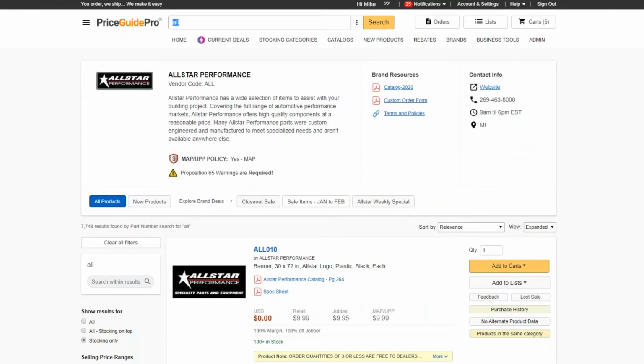It's interesting to note that when you do a brand search, you get a brand box like this, which gives a little explanation of what the brand is. It tells us if there's a MAP or a UPP, which is a unilateral pricing policy. It tells us if there are Prop 65 warnings that are required. So if you're selling online, that's an important thing to know. And it also tells us if the manufacturer gives us an inventory feed.